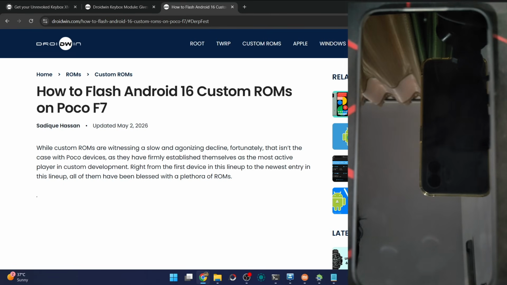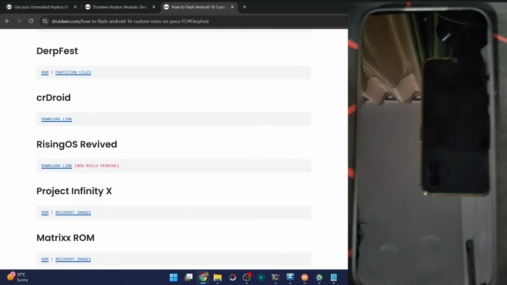Hi guys, in this video, we'll show you how to flash the latest DerpFest ROM, Android 16 base, onto the Poco F7. So please take a backup of all the phone's data and then let's get started. First off, get the ROM file and the IMG file from these links.